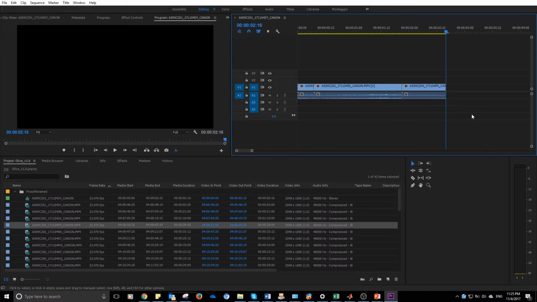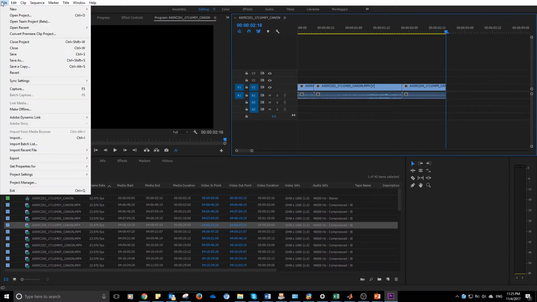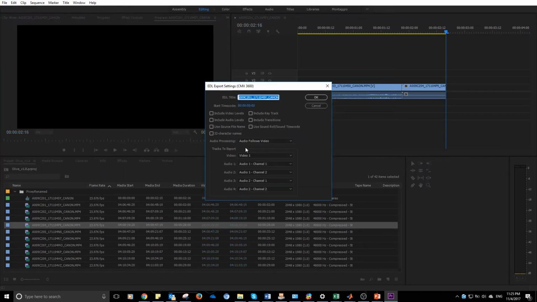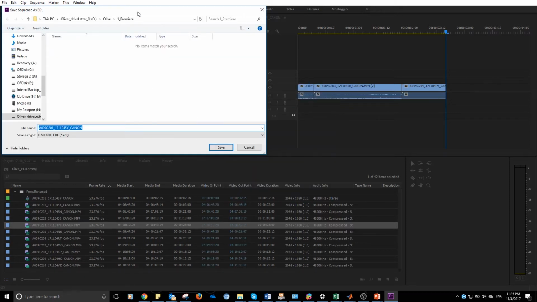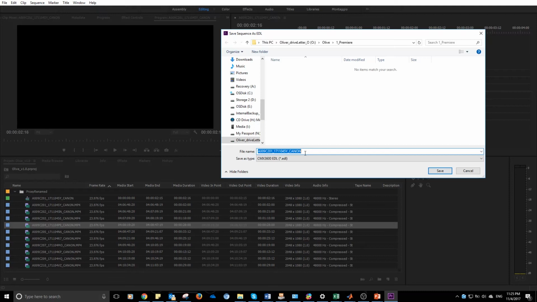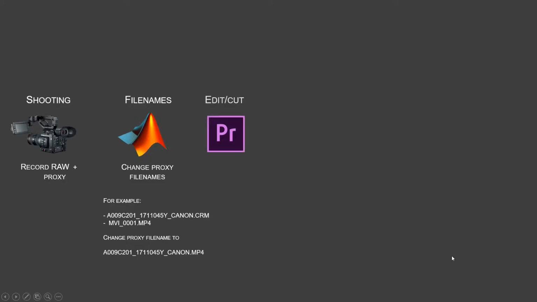We need to export the Premiere Pro composition as an EDL file. And we do that by going to File, Export, EDL, and then we leave it as it is, without anything checked. You might need to check something if you've done, for example, some transitions or some other effects. Then you press OK and then we call this and we save this. Going back to the slides, we are done with the edits and cuts.